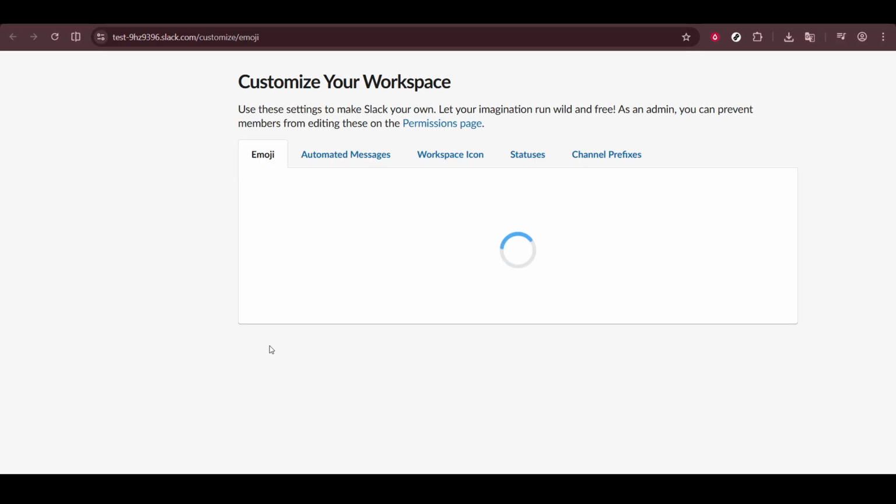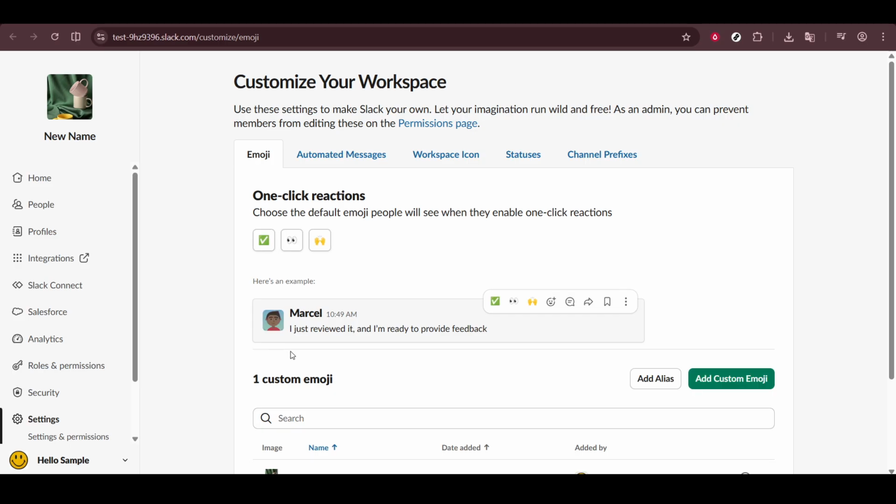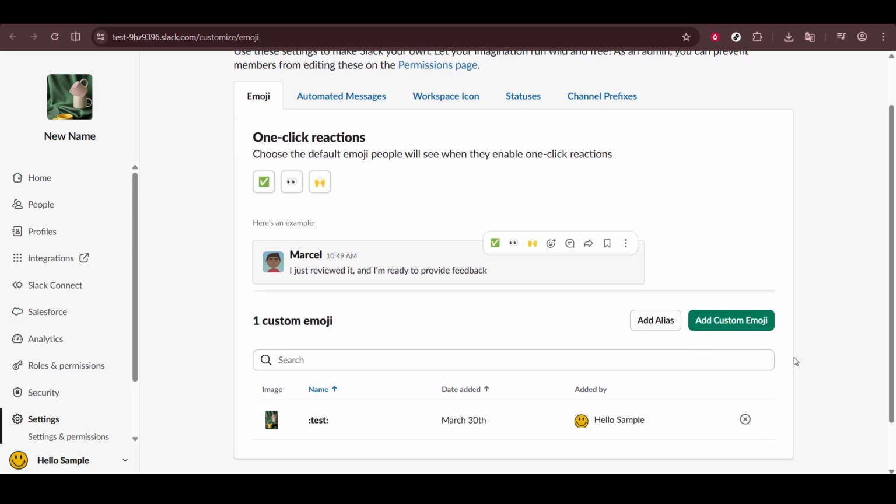If you land on a page that says there aren't any custom emoji in your workspace yet, that's totally fine. It just means you're starting fresh. You can click into that prompt to reveal the available actions. Before we upload a brand new image, let me quickly show you the alias option.